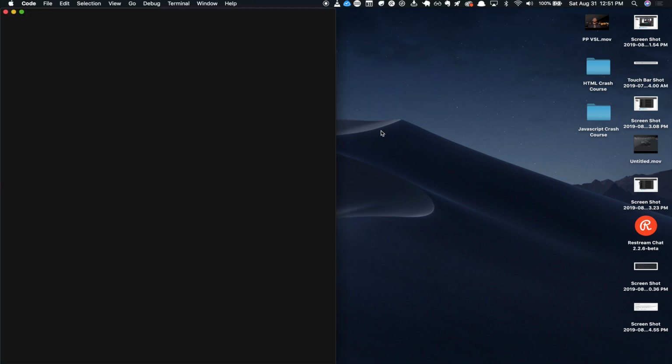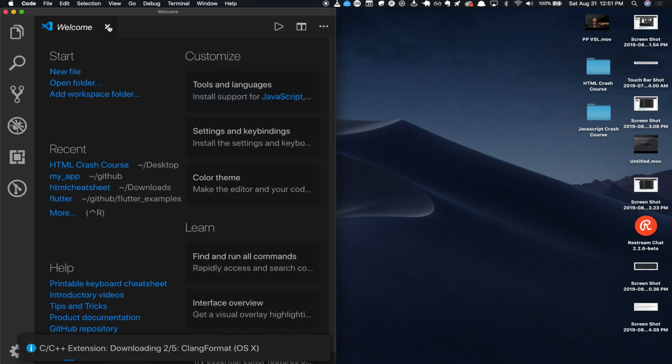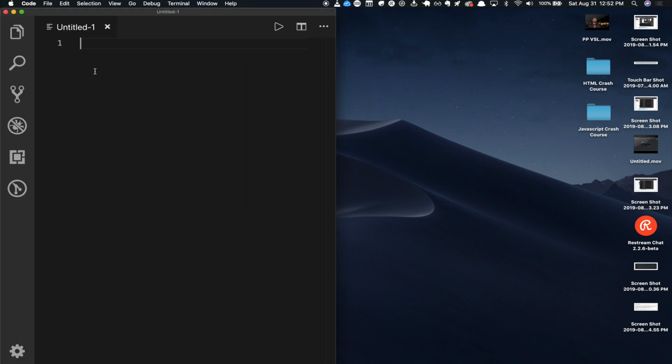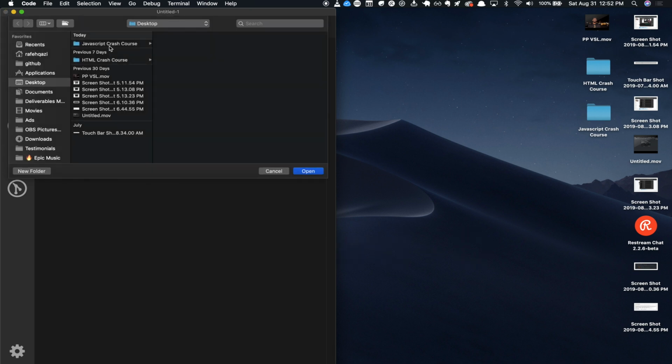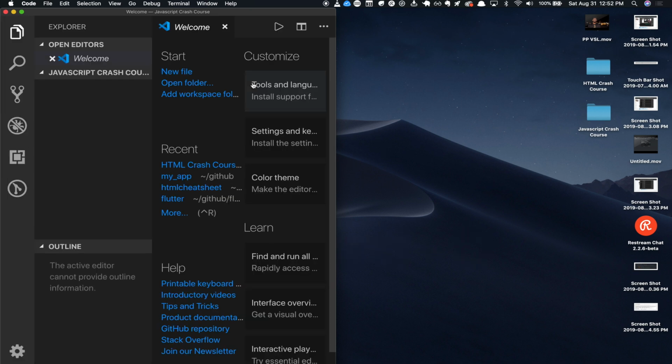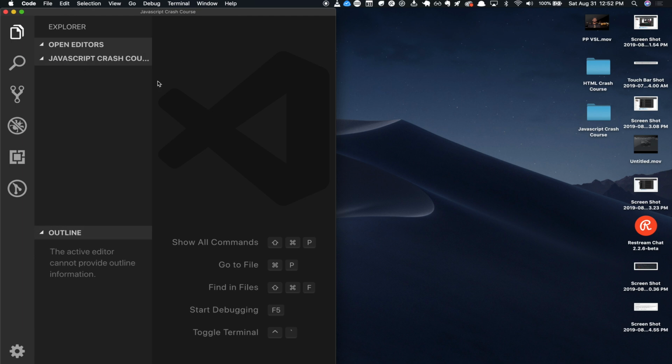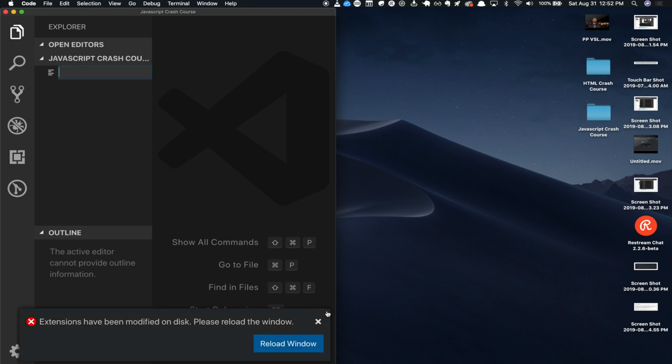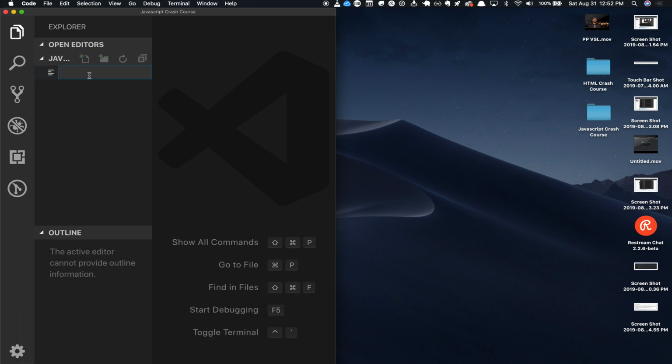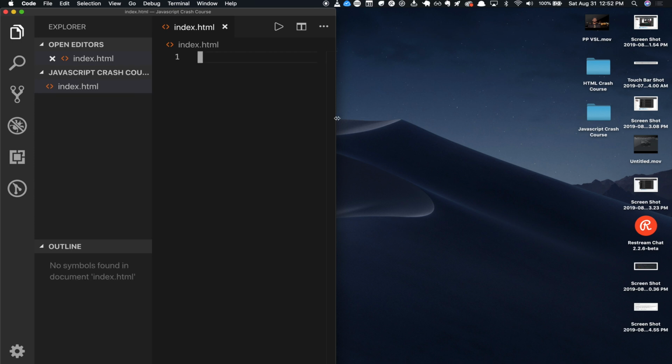First, we're going to open up our Visual Studio Code. Once our Visual Studio Code is open, let's hit Command O, and we will open our JavaScript crash course folder. Once this folder is open, we will go inside of this folder and hit this plus sign over here to create a new file. Now this new file, we will just call it index.html, like so.